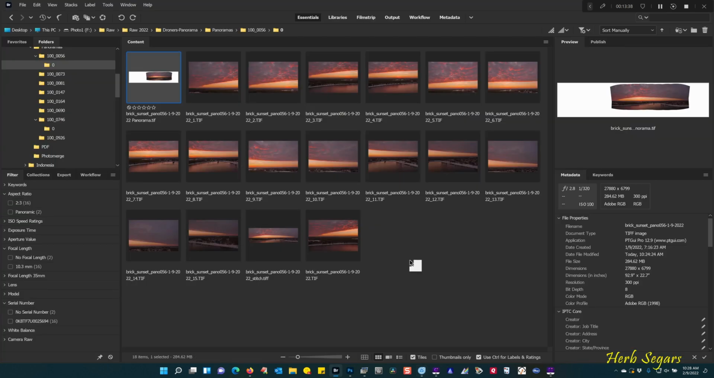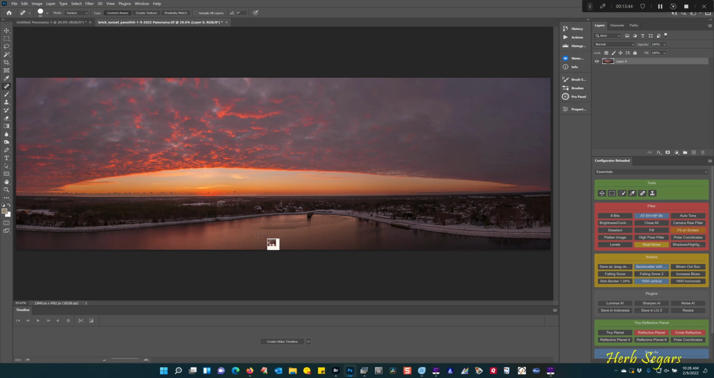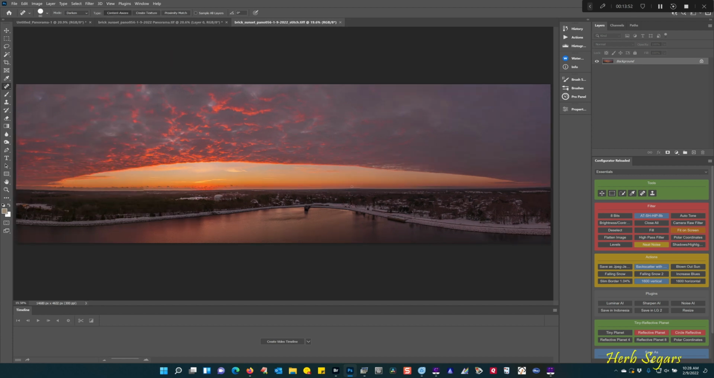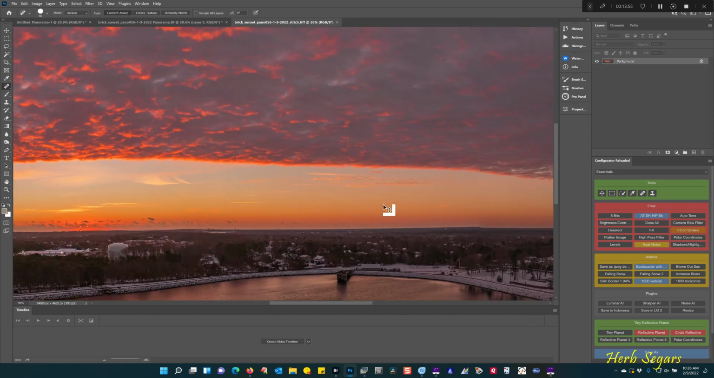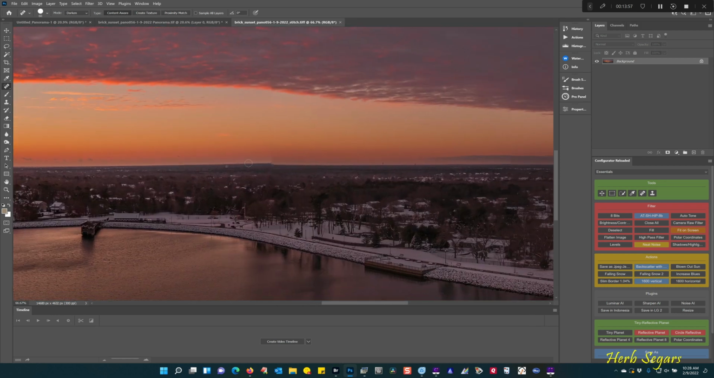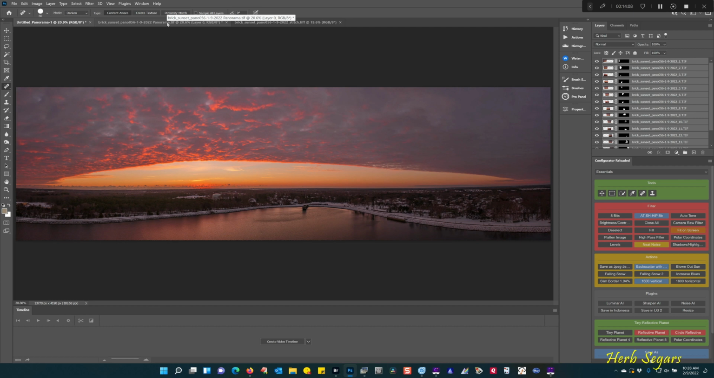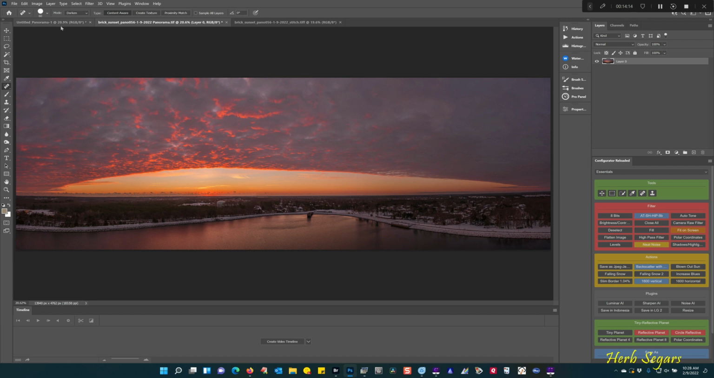Go into Adobe Bridge, look for our stitch file, which is right here. Do view, fit on screen, and you can see right here where you see a seam and the horizon doesn't match. So again, in this case, I give equal ratings to Photoshop and to PT-GUI. I would use either one of those in this particular case.